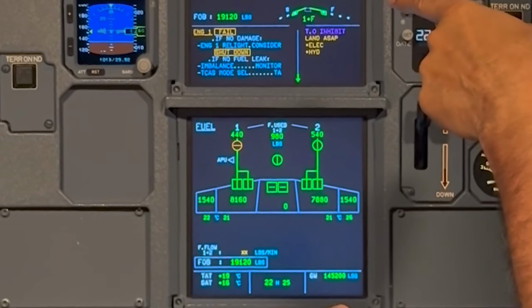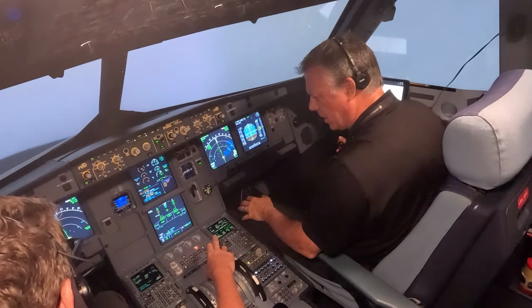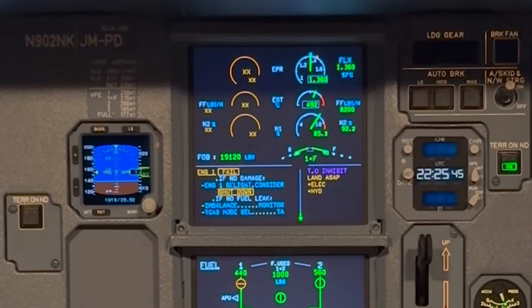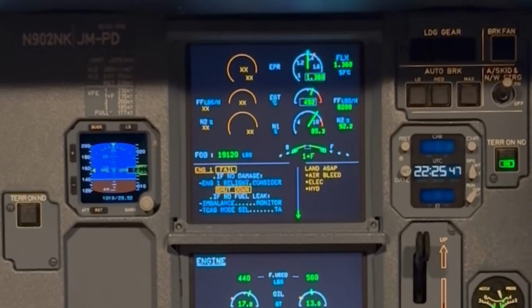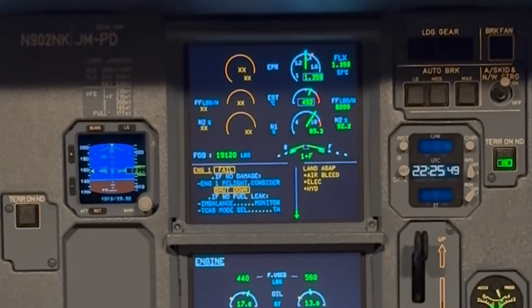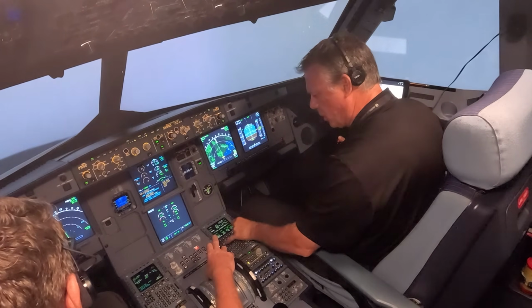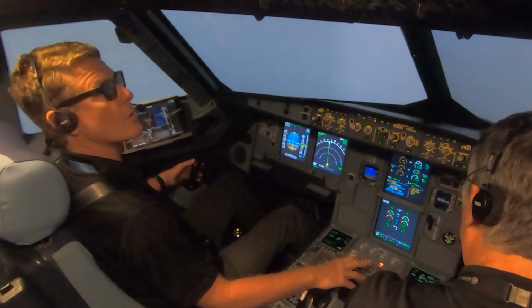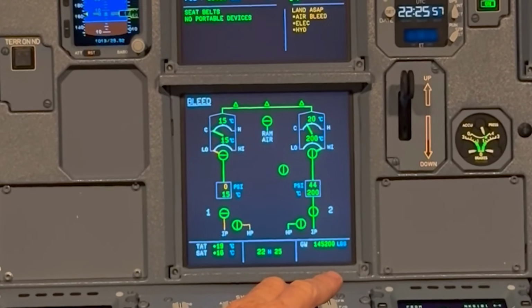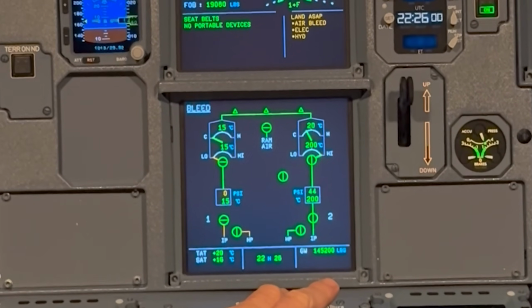So we have 1,000 plus 90. Yeah, we left with about 2,000. That looks about right. I don't think there's a leak. You agree, Leo? I agree. TCAS mode selector TA. Avoid icing conditions. Clear engine 1. We have land ASAP in amber.